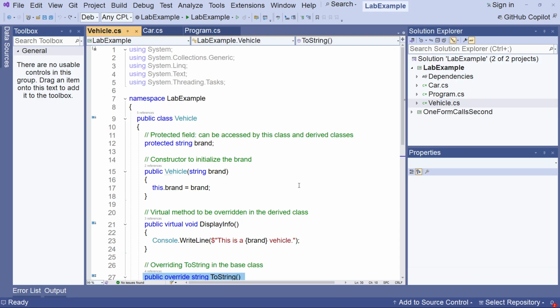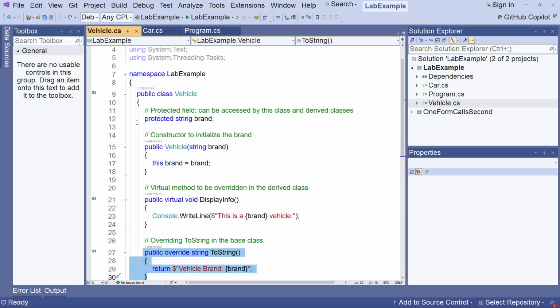So back to vehicle here. Here we've got a protected field, and we've seen in the UML that's designated by a hash or a pound sign. So here's a protected field. It can be accessed by this class and all derived classes. So any class that inherits from this has access to this, right?